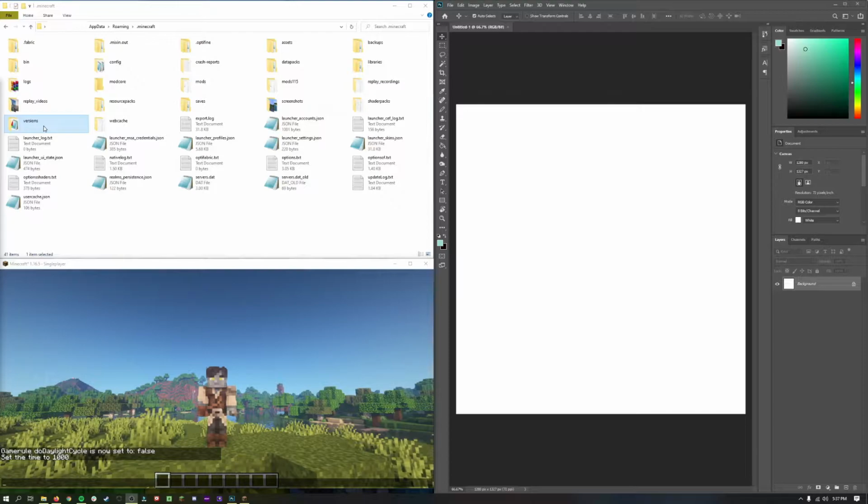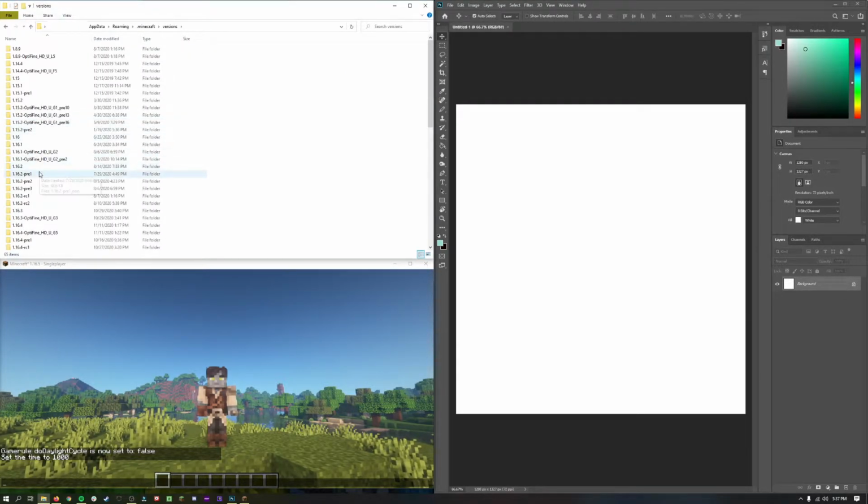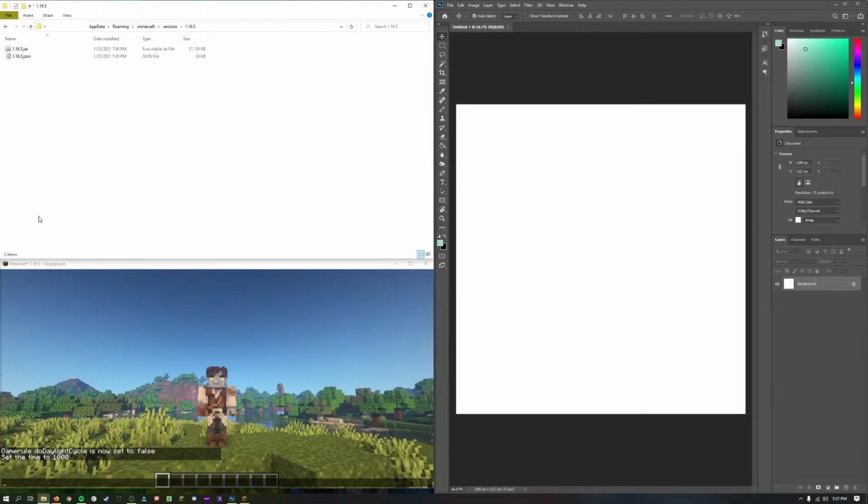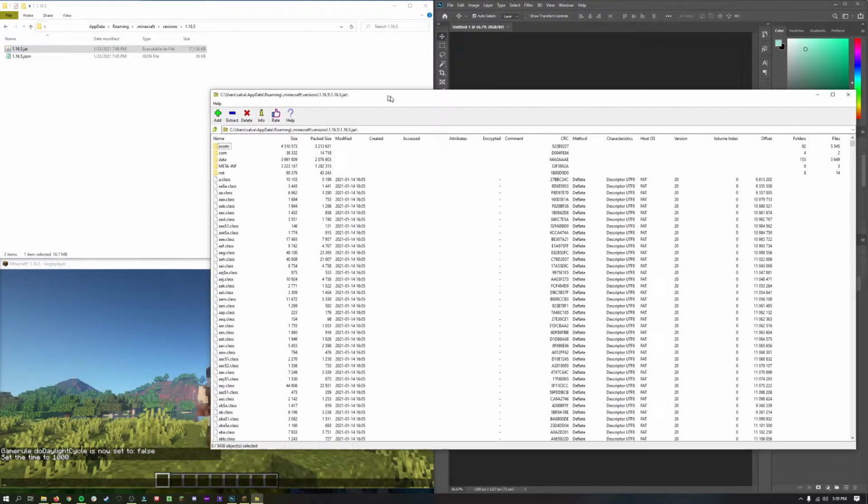But once you're here, what you're going to want to do is open up the versions folder and then find the version of Minecraft that you'd like to create a texture pack for. And we're in 1.16.5 right now, so I'm going to go ahead and go in there. And what we need to do is open this jar, but we need to open it in a file extractor. And what we're looking for is the assets folder.